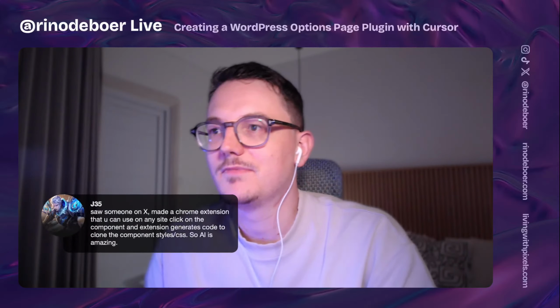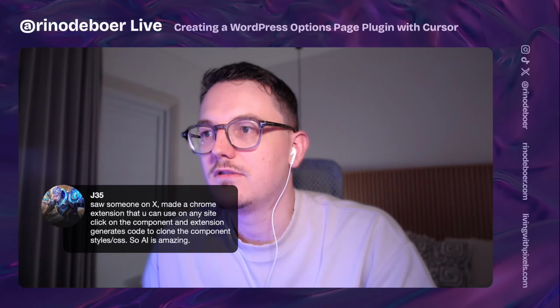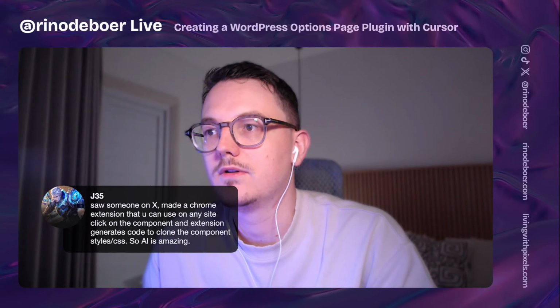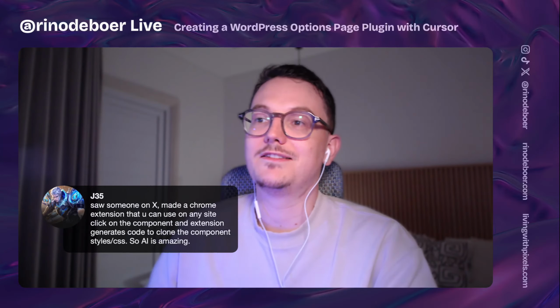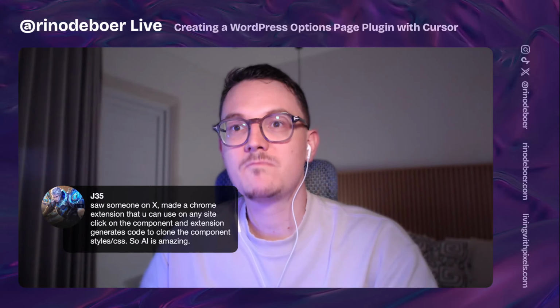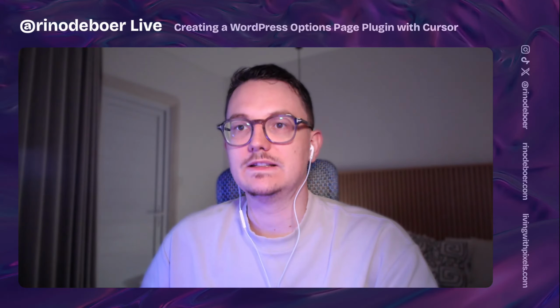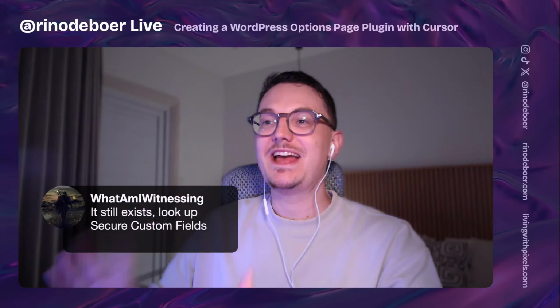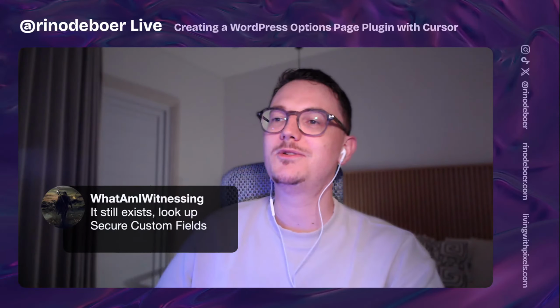That's the goal. Okay. So someone on X made a Chrome extension that you can use anytime. Click on a component and the extension generates code for Chrome components. So AI is amazing. Yeah, it is absolutely amazing. Let's check it out. Maybe we can use it as inspiration.